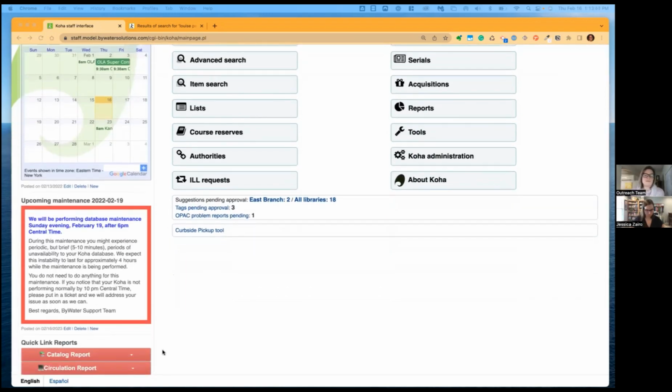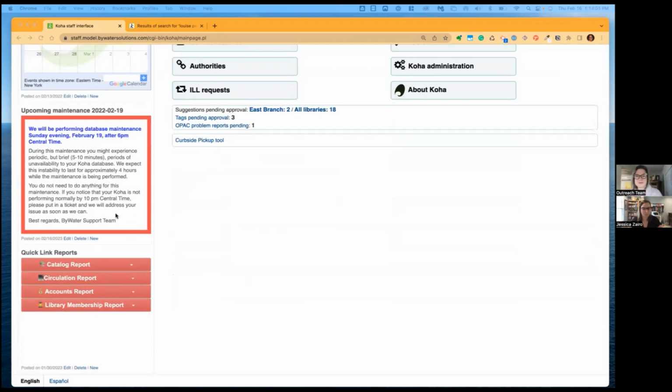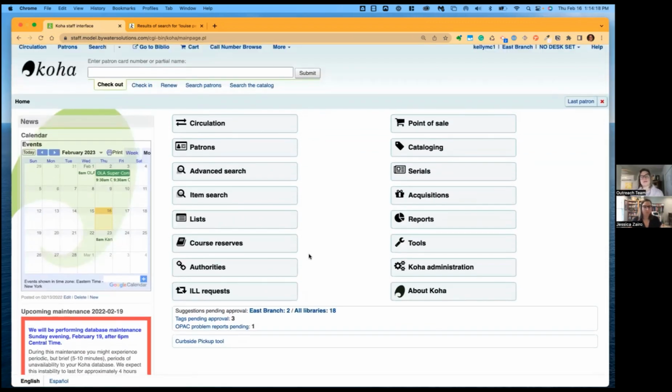We also have some other areas that allow you to add notifications or alerts. This is giving us an alert from Bywater Solutions that our system is going to be upgraded, this red one. And then we have some quick link reports that allow me to easily head over to run a report. So I have a little drop-down menu, and then I'm able to go ahead and click those reports. So lots of flexibility and customization that can happen just from that main page of the staff client.